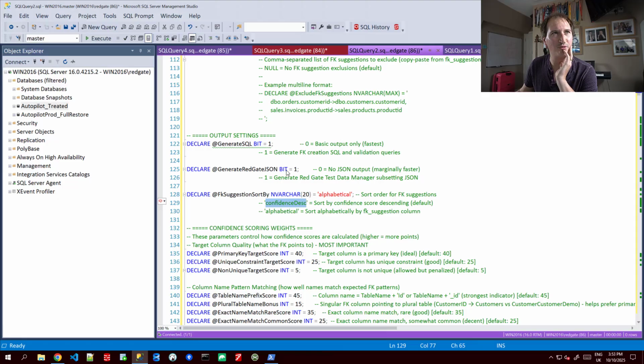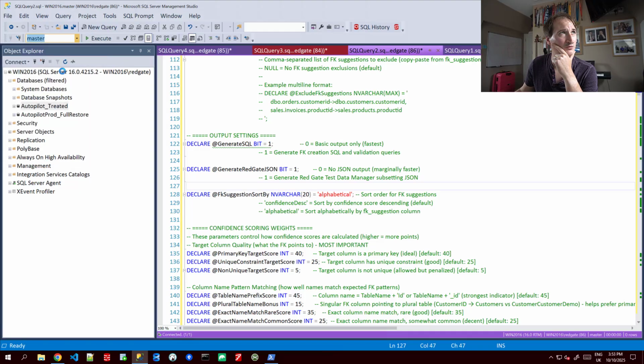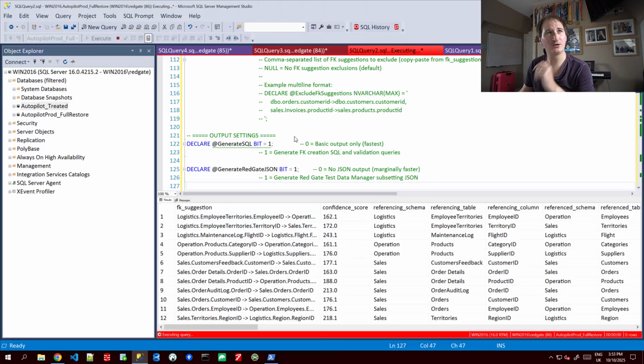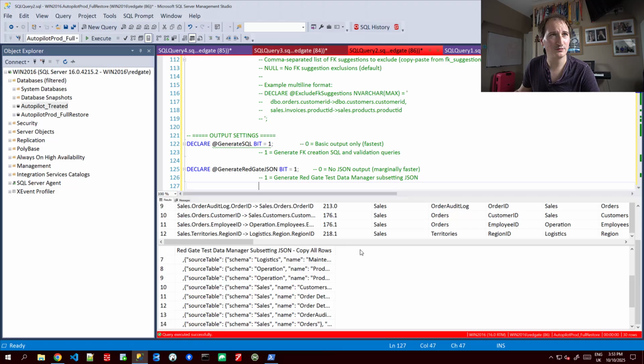I've also got this parameter here. This is whether or not you want to generate the JSON file that is used for the Redgate Test Data Manager configuration file. I want to do that in this case, just to demonstrate that it all still works, but you don't have to do that if you're not using Redgate Test Data Manager. So let's run this and see how it does. Let's not run it on master. Let's run it on the autopilot full restore database. So that's how quickly it ran, and here are the foreign keys that it has found.